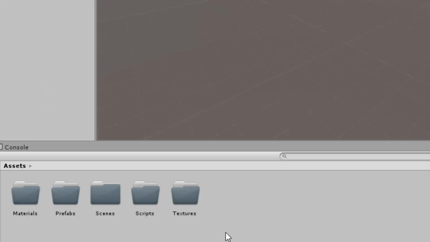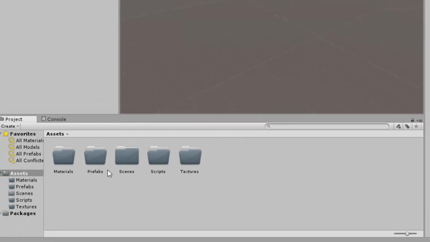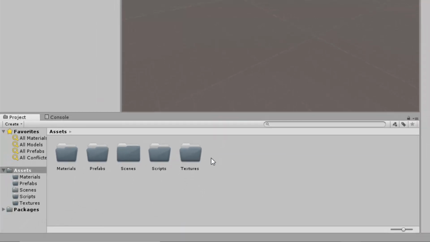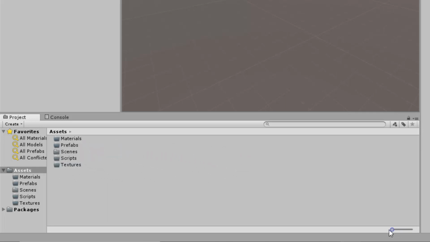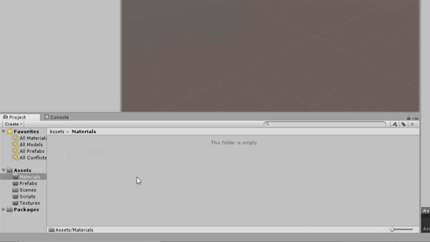Now when you're looking at the project window, sometimes this will get a lot of things in it. And so sometimes you might want to see it in more of a list view. You've got this little slider here at the bottom right, and you can make it bigger if you want, or you can scroll all the way down until it becomes a list. And so now I can go into, say, materials, and I'm in that folder. I can come back out of materials either by clicking on assets over here, clicking on a different folder, or clicking on assets right here.